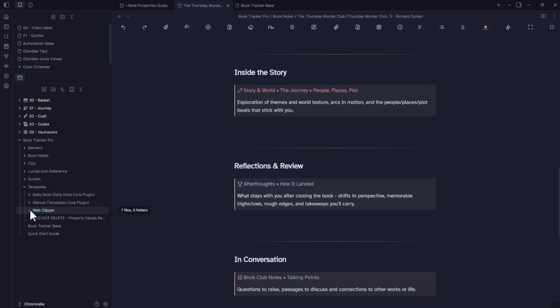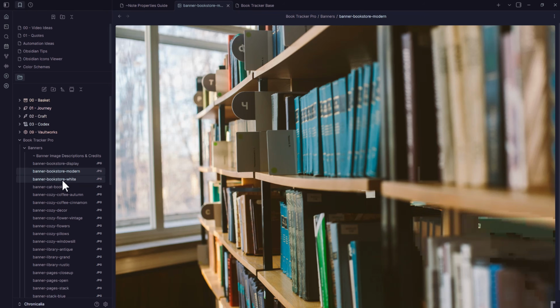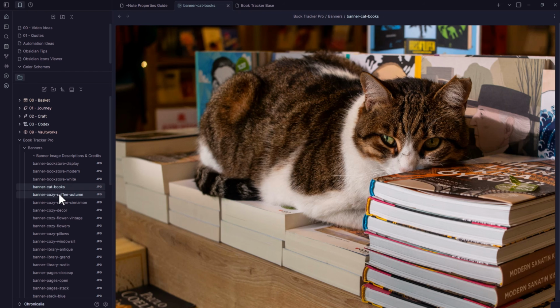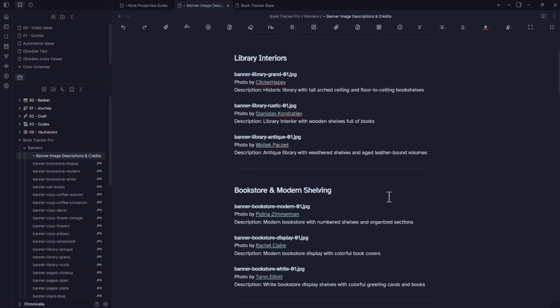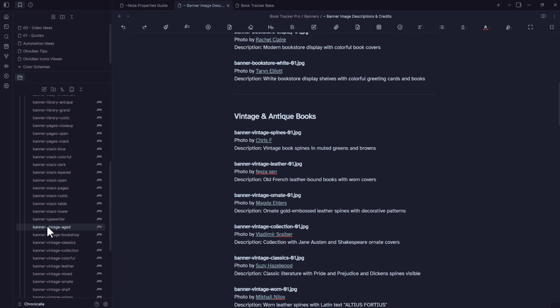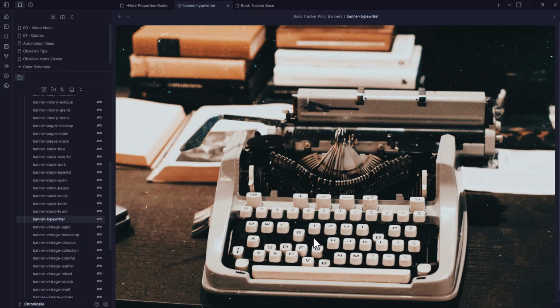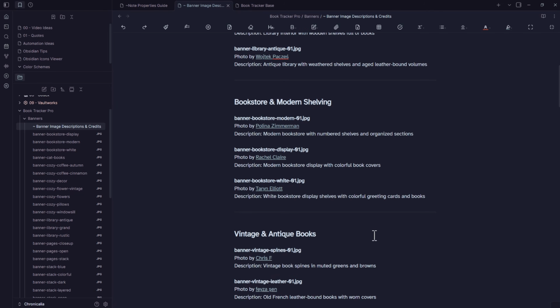So what else is there in Book Tracker Pro? Oh, well, there is more. The banners. I'm just going to show you some of those. I love these banners. I absolutely enjoyed this part of the process, finding all of these banners, and all of them are described here. They're all very clearly named, so you can just go through and see, like, ooh, typewriter. What's that? Ooh, that looks cool. And I have given credits to all of the photographers who graciously share their work through Pexels. So all of these are laid out for you to be able to find whatever banner that you would like.